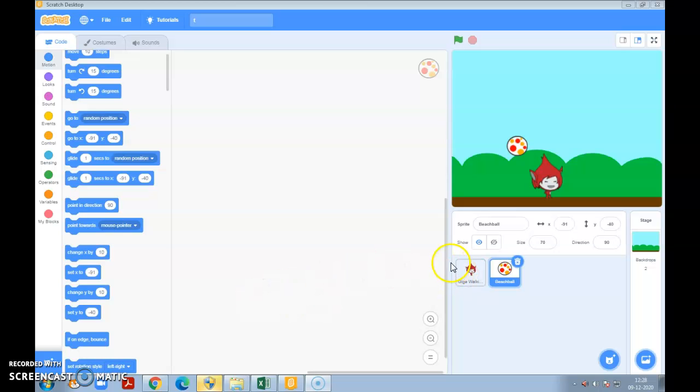Hello guys, today in this video I will teach you how to make a dodgeball game in Scratch 3.2. So let's get started. Here I have taken two sprites named Giga and Beach Ball, and I have taken a background also, which is the blue sky.